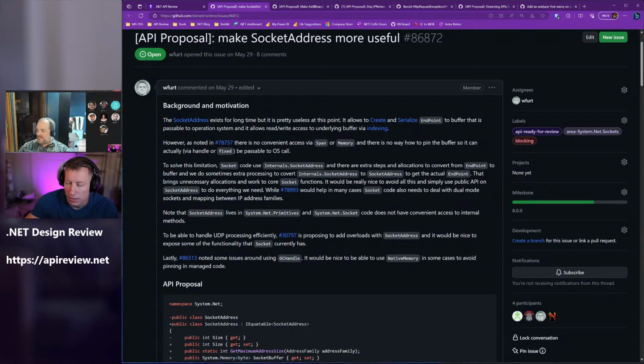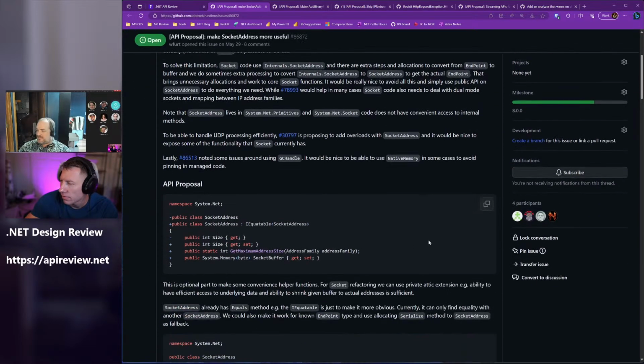So this one is somewhat similar or related to what we discussed before. Part of the trouble is that the socket address lives in a different assembly than sockets. So the sockets code does a lot of weird stuff, and this is both an attempt to make the socket address more useful, but also to clean up internally in sockets and basically get to a point that we don't need to use an internal socket address and can clean up all of the weird and complicated code. So there are two parts of this.